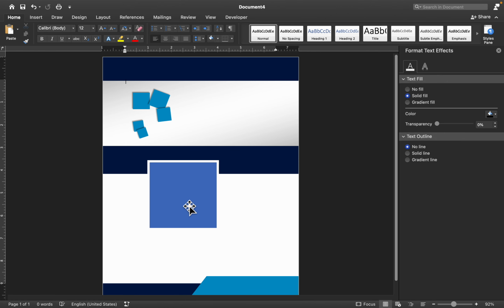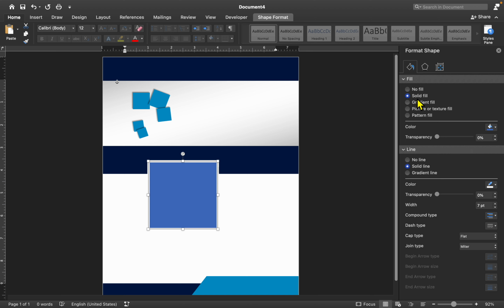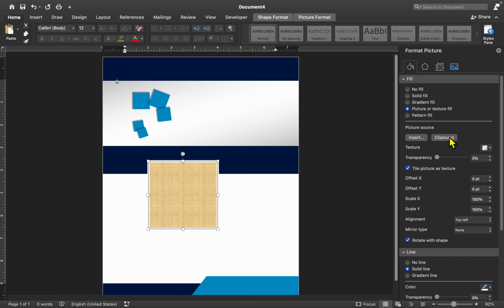Now to get that picture in there, we're going to go to shape fill. Make sure you click on your shape, and we click on picture or text fill. Here we can go to insert. Insert, if we click, will take us to where we save files. And if you find something on the internet you like, you can copy it, and it'll go to your clipboard, and then you can just hit clipboard and it'll paste it in. So let's go on the internet and find a few pictures here.